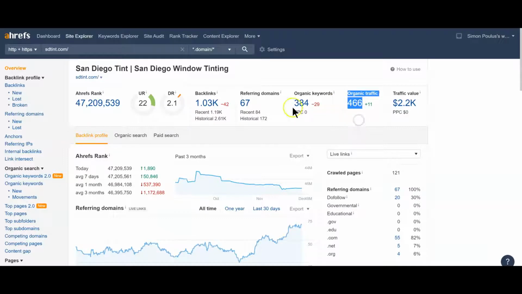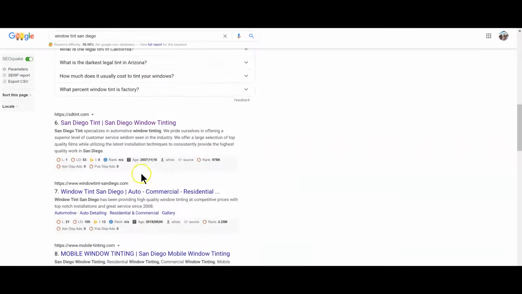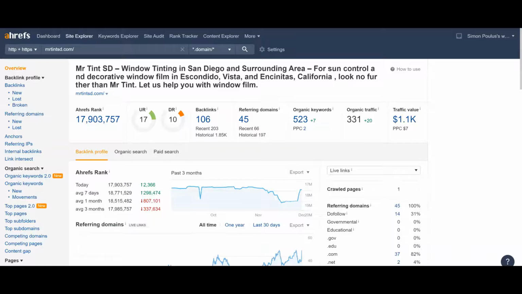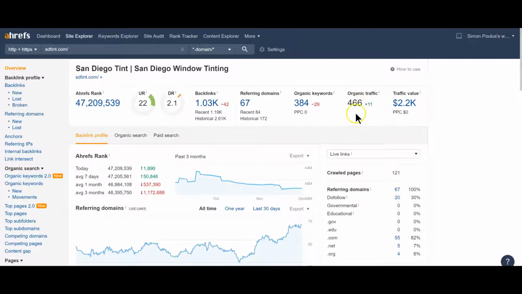Now, these guys are getting 384 keywords picking them up, 466 clicks through to their website per month organically, meaning not advertised, from this organic section right here only. Now, nearly 500 clicks. So if they were only able to close at 10%, that's still 50 extra clients per month.